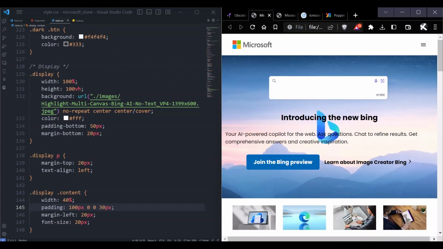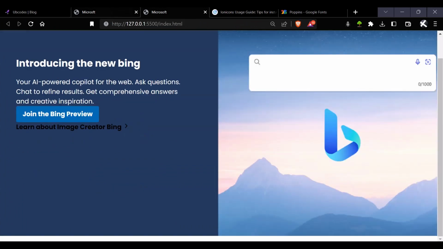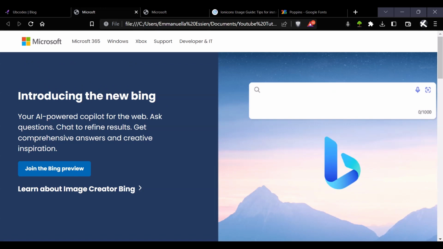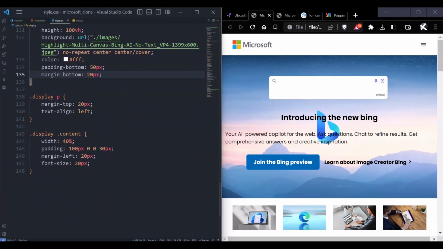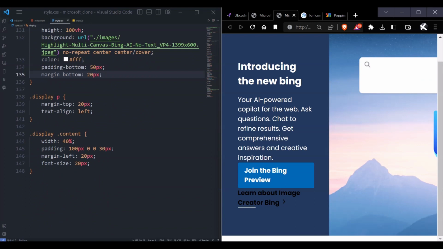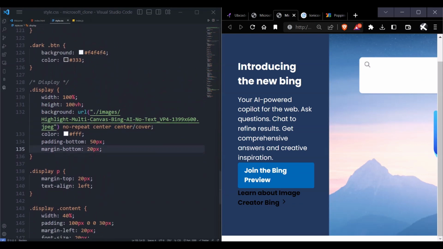Alright. I'm just looking at what's similar, some of the similarities. Alright, so let's move on.